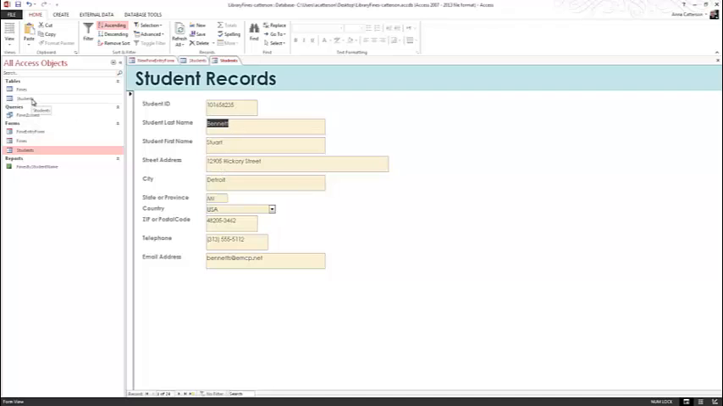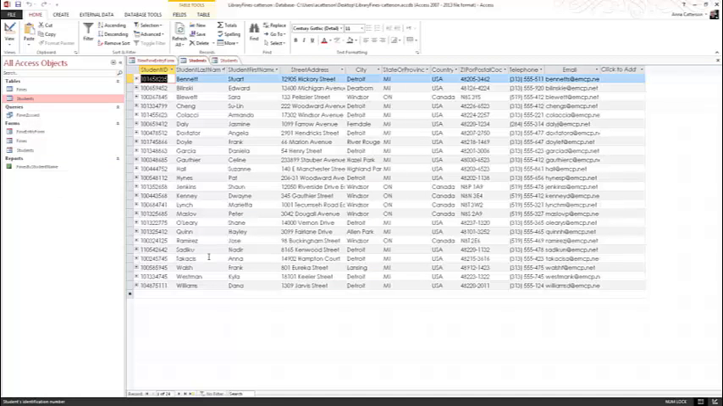Now open the Students table. Notice the records are still arranged alphabetically by the students' last names. You can filter a datasheet in Access using the same techniques you learned for filtering a table in Excel. Recall that a filter temporarily hides the rows that you do not want to view.